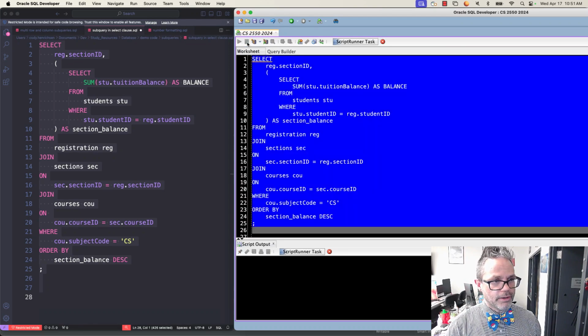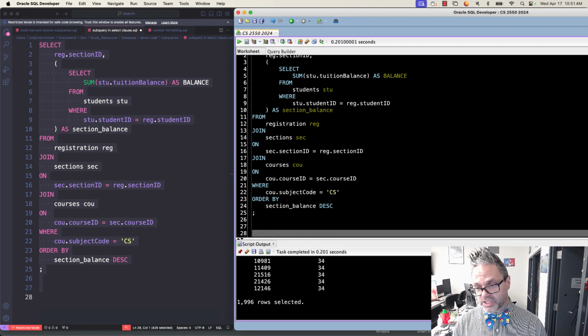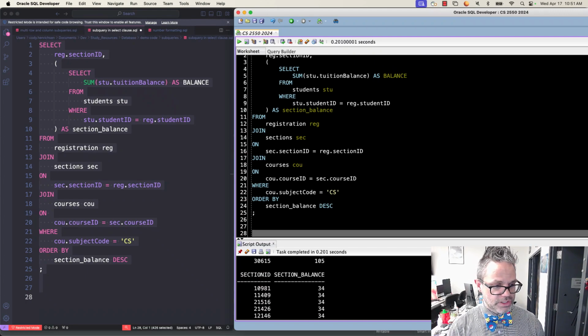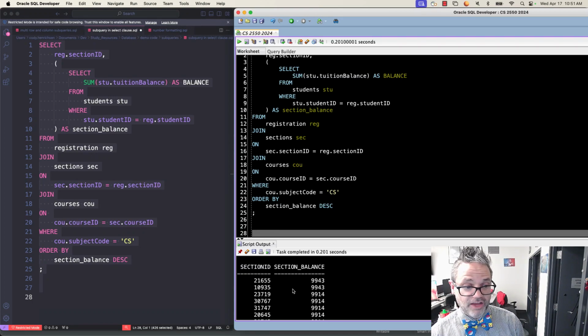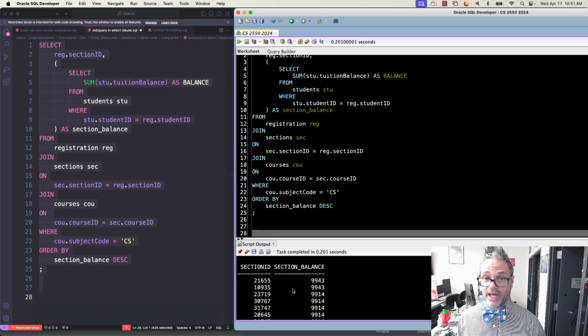And I run the query, and we can see that I've got 1,996 rows. And for each of the rows that we see right here, I have a section ID and an associated section balance. And so section ID 10981 has a balance of $34. Section 30615 has 105. And if I were to go all the way up to the top right here, you can see I have a section balance right here for my students. Got a nice little balance right here for section 21655, a balance of $9,943. Quite a bit of money owed by the students in that class right there.